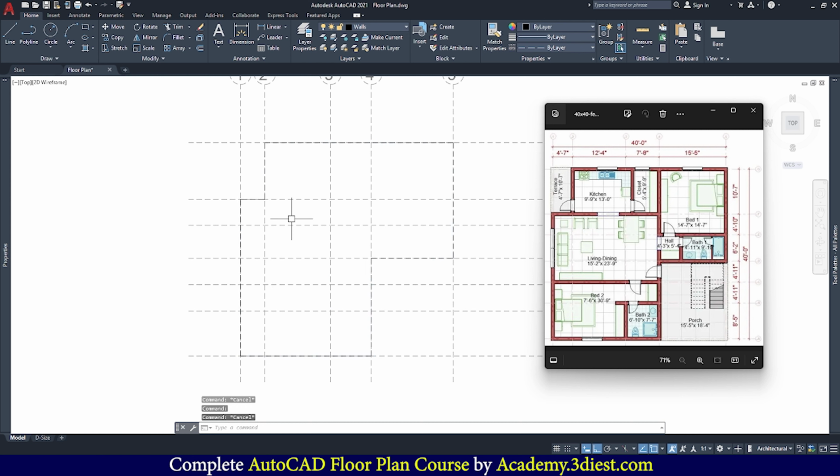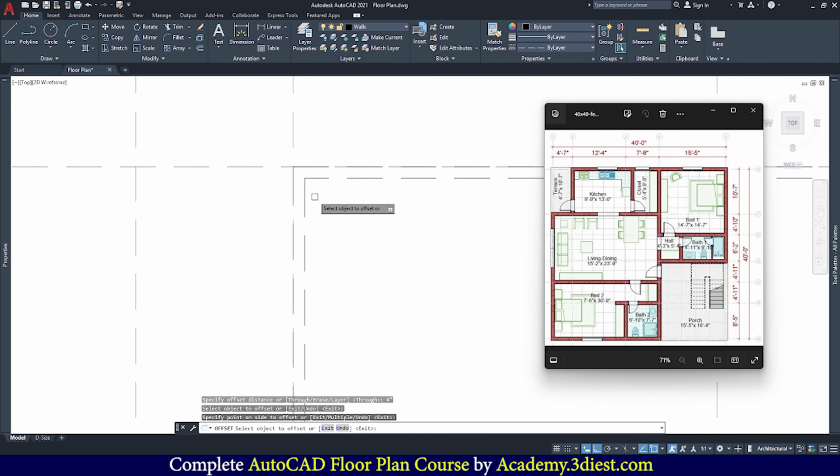Now to give thickness to these external walls, I will use this offset tool. Here you can see that I will activate this offset tool. Now in the command panel, the first thing it is asking me is to specify the distance. So let's consider that the external walls are 8 inches thick. So first I will write 4 inches as an offset distance and press enter. Then we'll select this polyline and click towards this direction. So it got offset by a value of 4 inches, and we'll repeat the same on the other side.